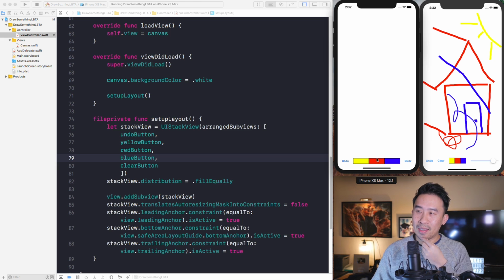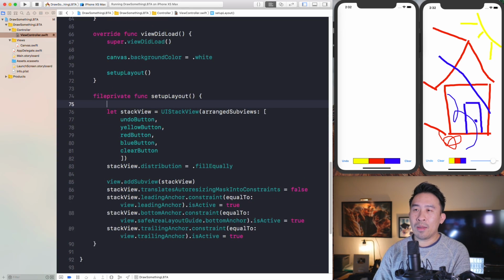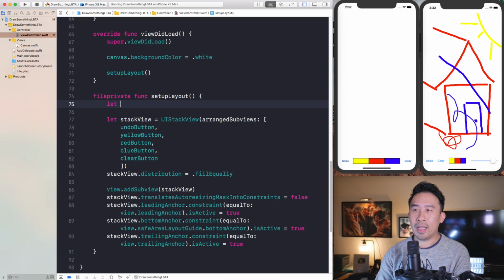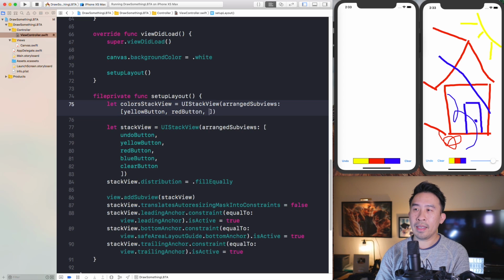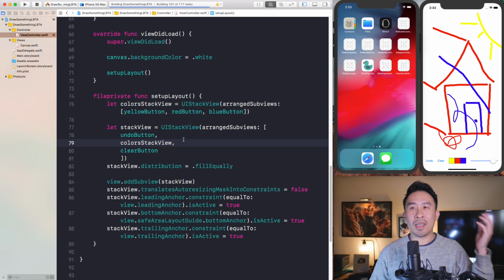And there you go. These little buttons look a little bit big. If you want to resize them so that they're a lot smaller like that, you might want to include another stack view. So what I mean is, instead of setup layout, you can create a colorsStackView equals UIStackView. And let's see, we'll say yellow and red and blue. So I'm just showing you one of the possible configurations that you can use to lay out some of your components. And hopefully this is helpful for you to understand how you can customize your applications.